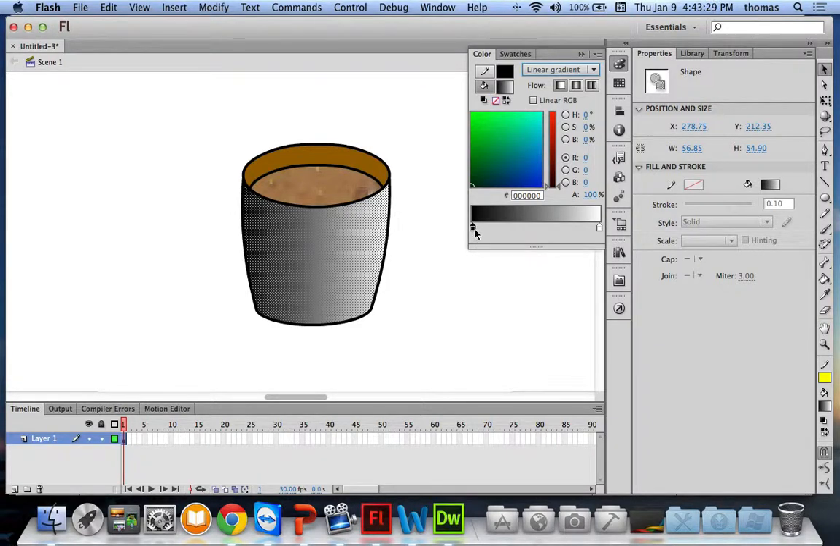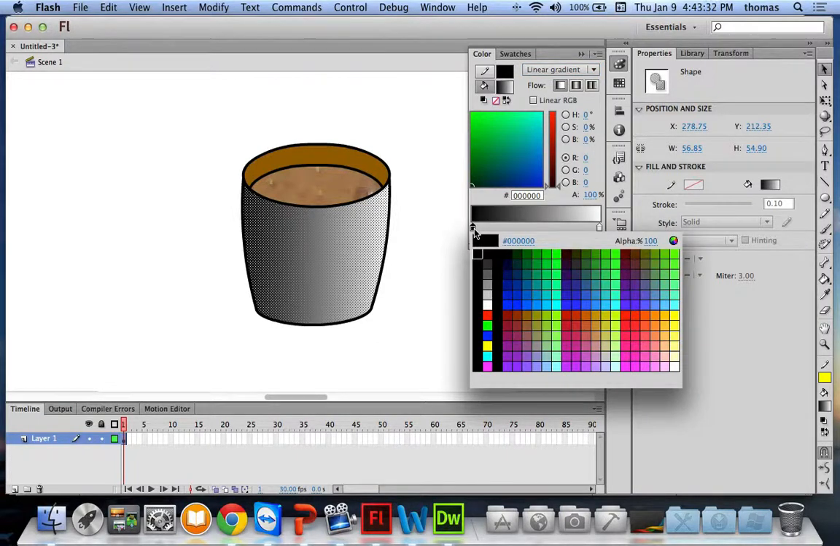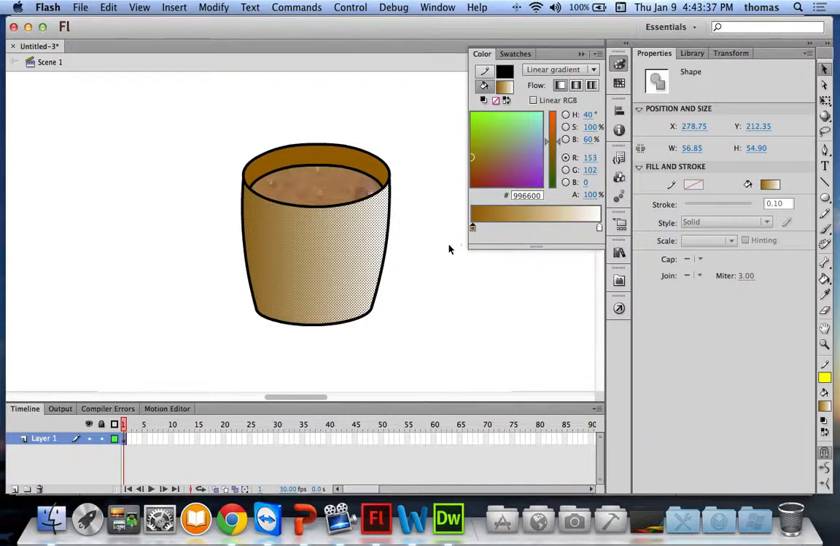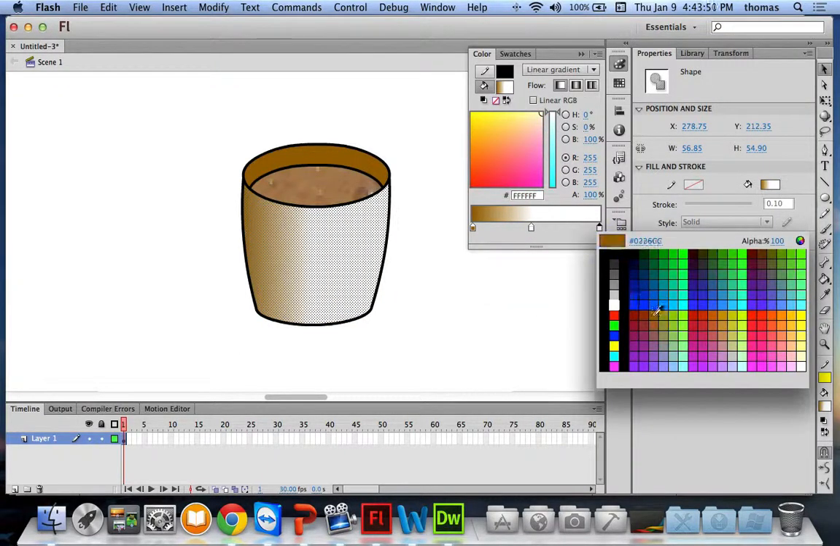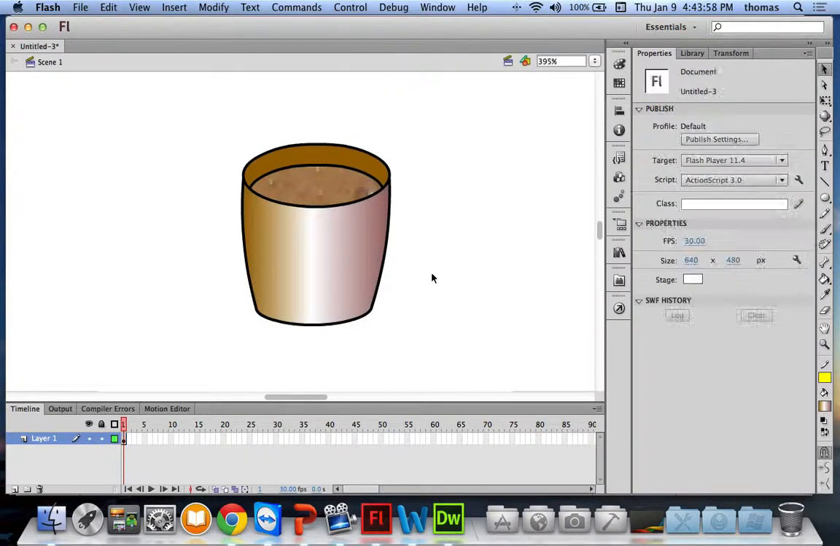So what I'm going to do is double click on this thing and select a dark brown. And then I'm also going to put another one in the middle. And maybe here I want to select the white. And on the corner, maybe a lighter brown. So it fades to a lighter brown color or a darker brown. There we go. That creates this gradient-like effect. Again, it looks more three-dimensional now than it did before.